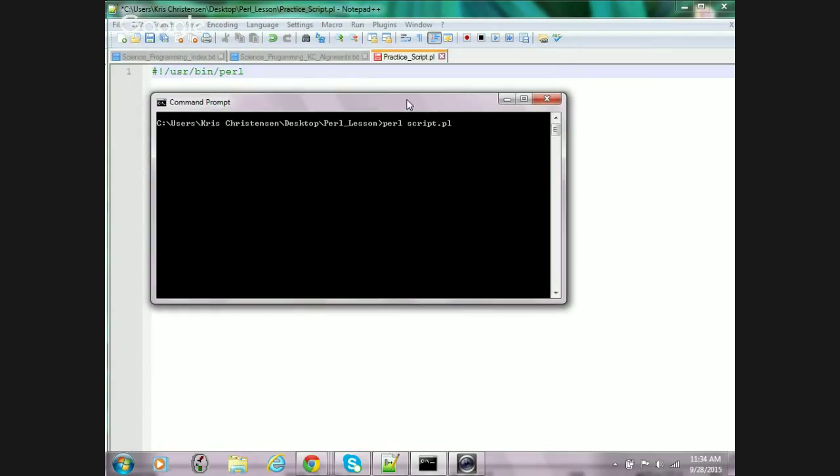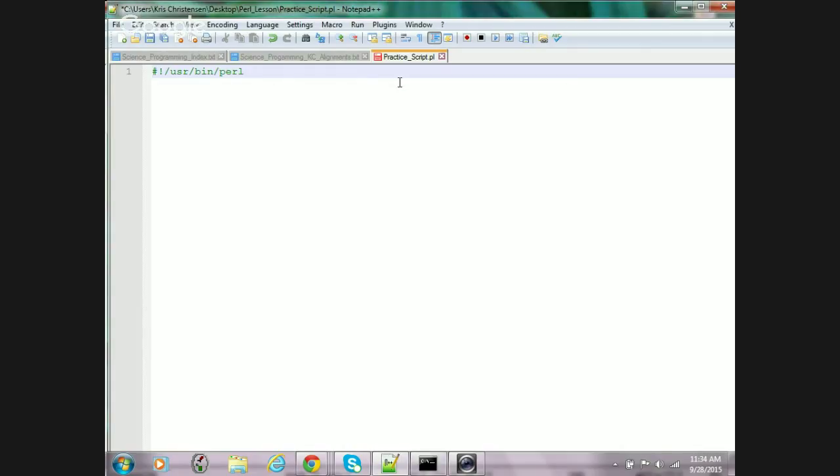But if you're just running, say, this script like this, then you'd need this line for Unix systems. So that's the shebang line, and it's good practice to keep it in there.